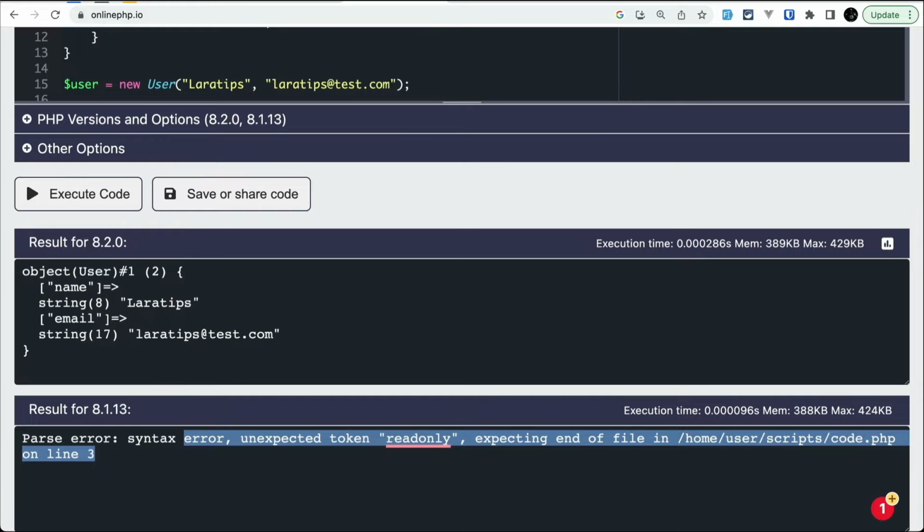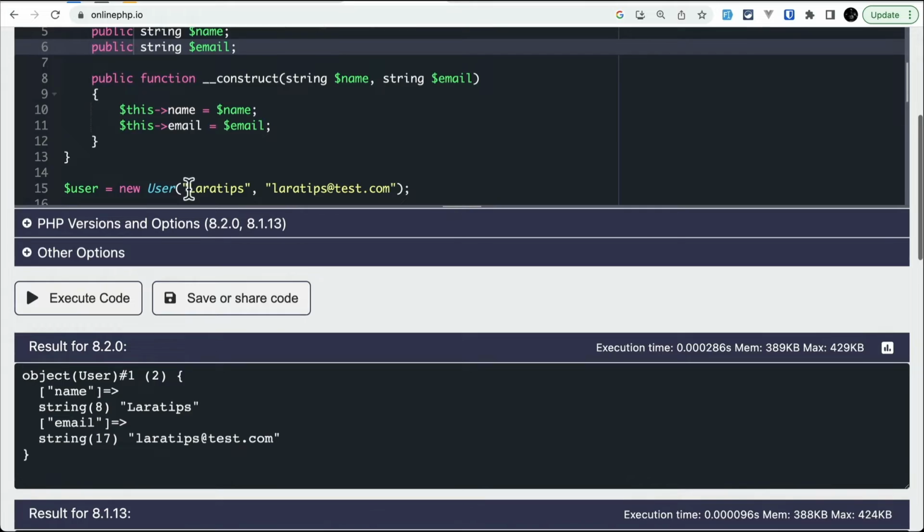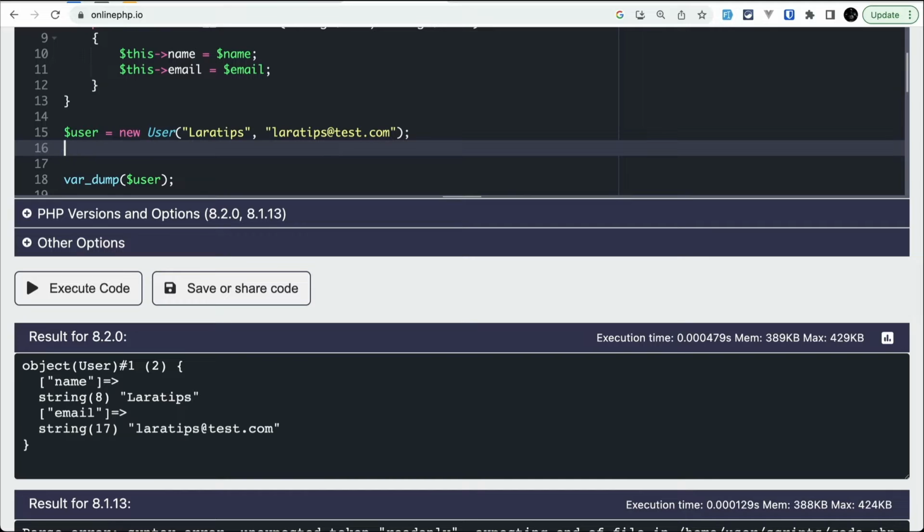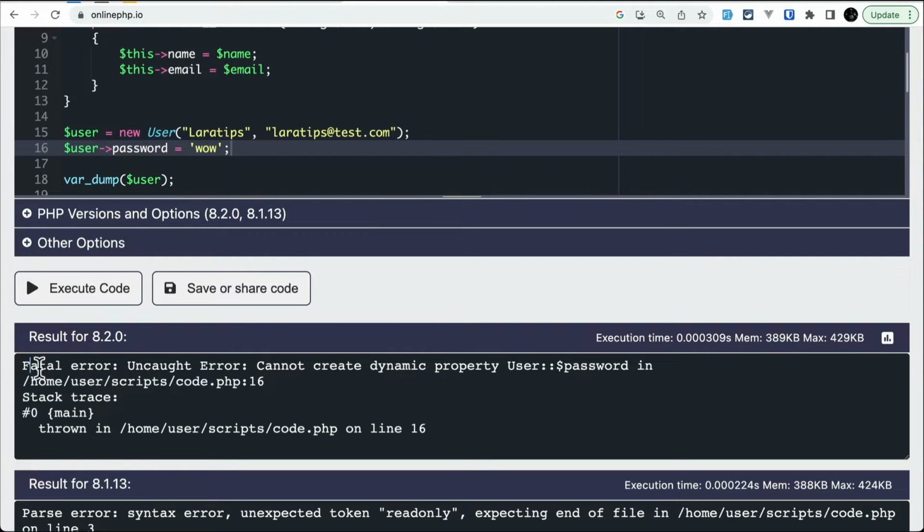And this is not the only thing related to the read-only class. There are also some other things that are tweaked in this PHP 8.2 version. Now if I try to assign a value to a dynamic property, it will not allow us. So let's say here $user->password = 'wow', then it will give us a fatal error, which means that we cannot create a dynamic property user password in PHP 8.2. So you cannot assign a value to a dynamic property on a read-only class.